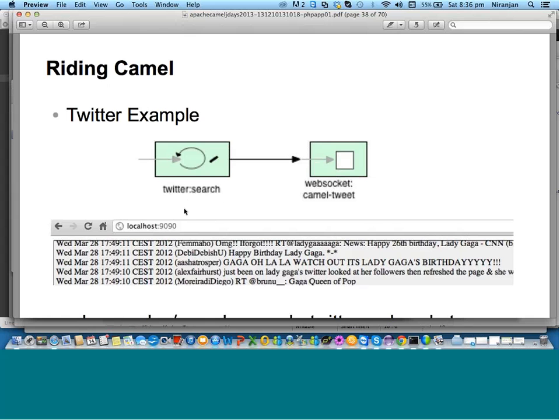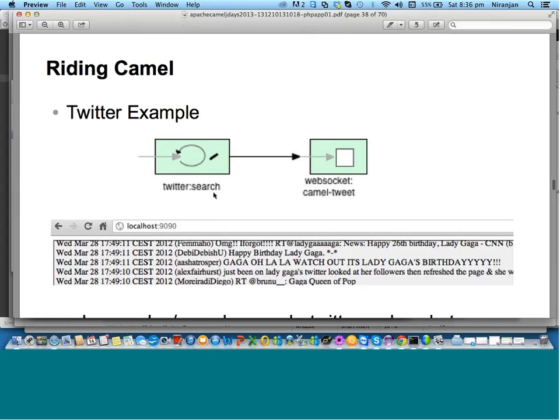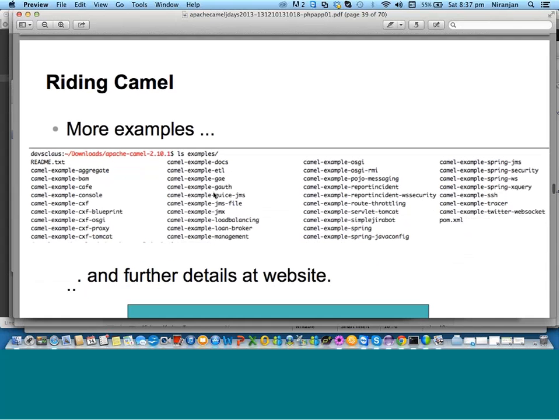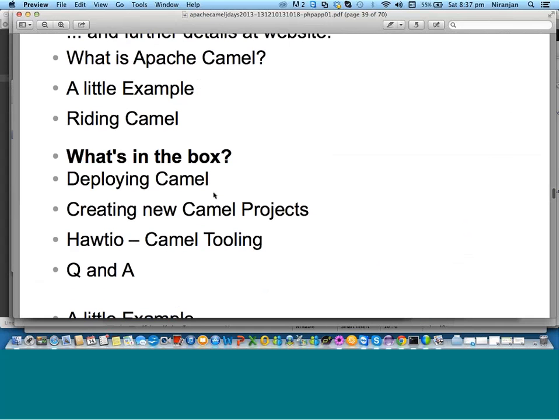But here, you will have a WebSocket component and a Twitter component. You can create a connection. Yes, you have to specify certain properties which are required, your account related properties, so that you can send the tweets. It's clear, right? Okay. Fine.